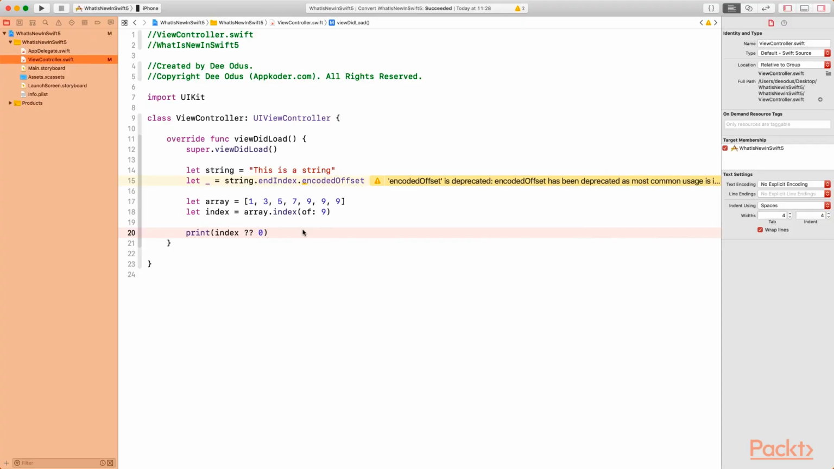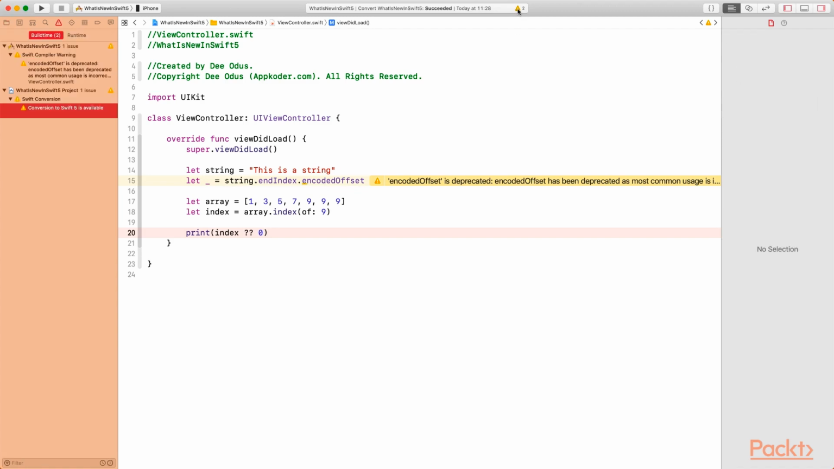This is Xcode 10.2, and inside of the viewDidLoad, you can see that we have a statement with a deprecated variable. If you look at the top here, you can see that we currently have two issues. If you click on that issue, you can see that we have the same warning here, which says the encoded offset is deprecated, but we also have the conversion to Swift 5 available message here.